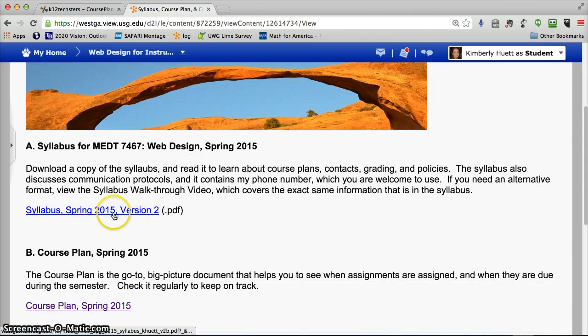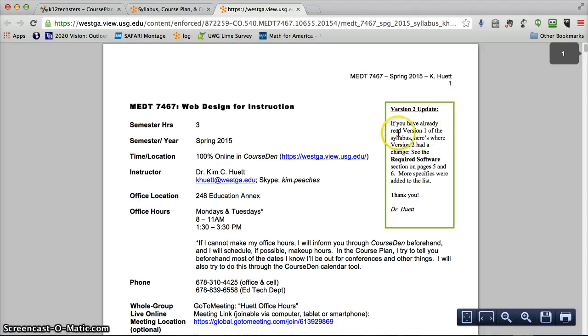Here's the syllabus. I did update the syllabus from the version given on Monday morning, and I tell you inside of the syllabus exactly what I updated, because I find it annoying when people post a syllabus and then update it and you have no idea what they changed. You may have read the previous version, so I try to accommodate that. Basically I added to the required software section on pages 5 and 6. So go check that out.